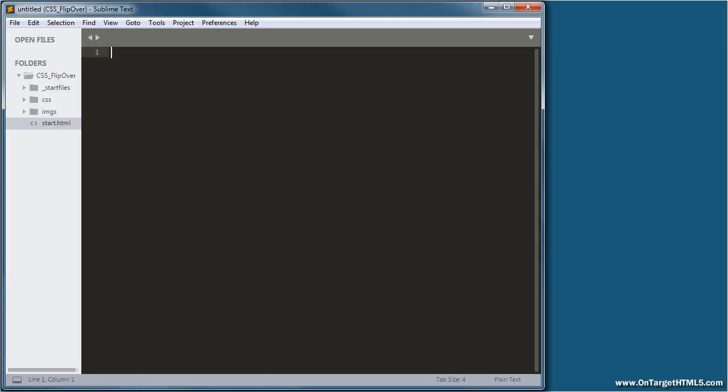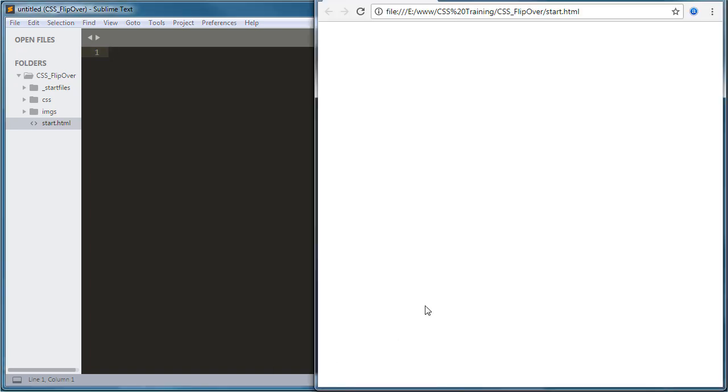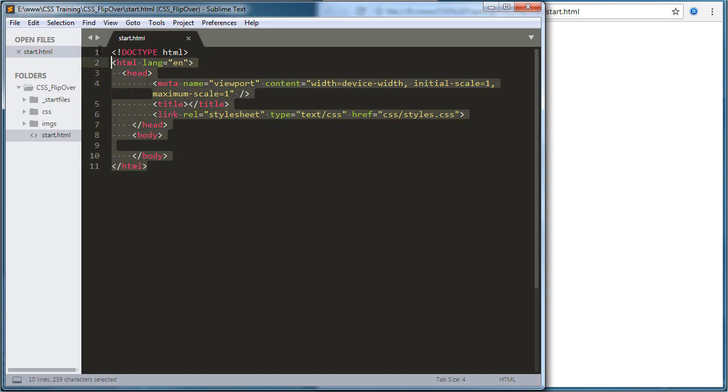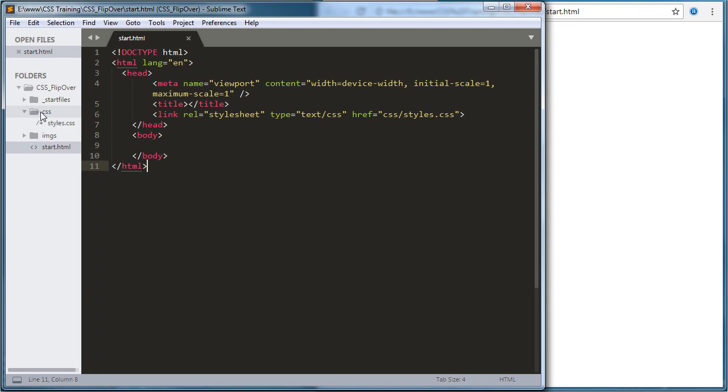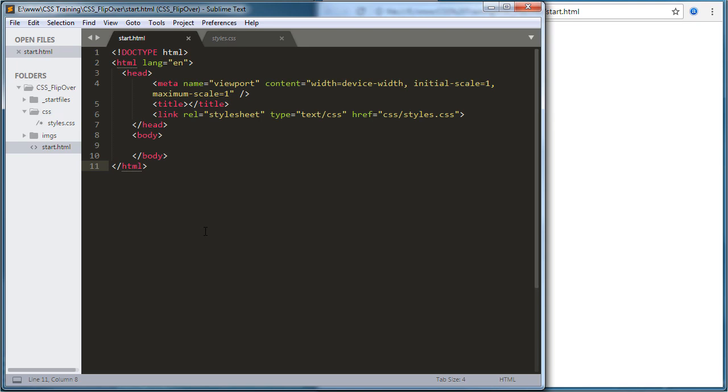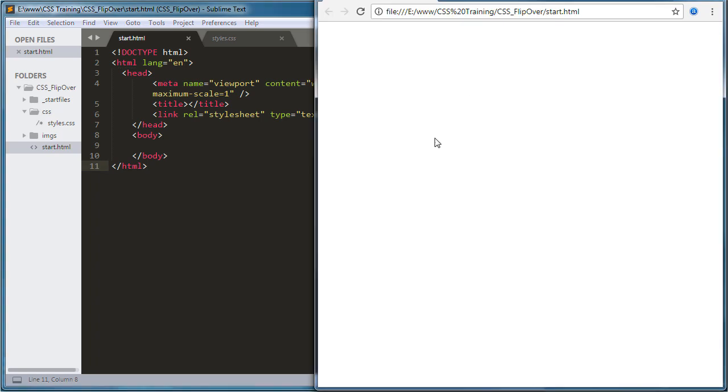All right, so I'm in my development environment. I'm going to open up Sublime Text, the text editor I'll be using for this demonstration, and Google Chrome will be my browser. I have a group of start files for this exercise: a basic HTML5 boilerplate template, and a CSS file called styles.css. The styles file is blank, and my start.html file is a plain boilerplate HTML5 document. Inside my browser window, I've just dragged that start.html file in from my directory.